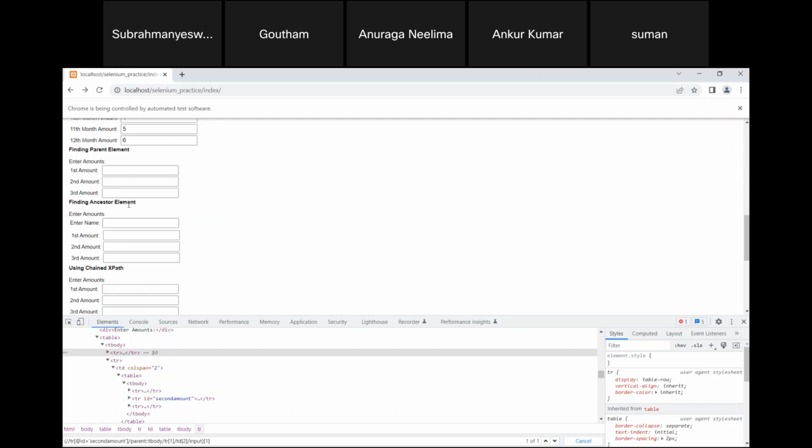Let us say I have a table row here. I would like to enter something into this enter name. But if you see this enter name, it doesn't have anything here. It's just input type is equal to text. It doesn't have anything.